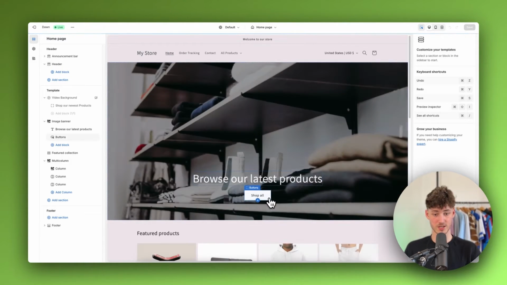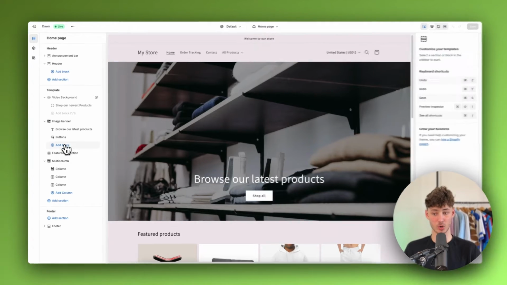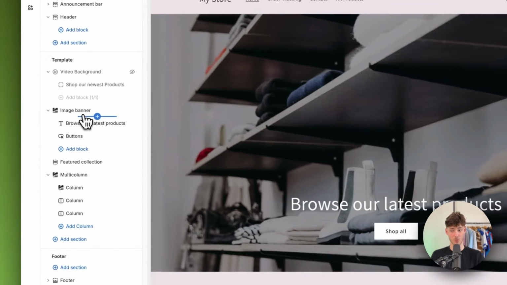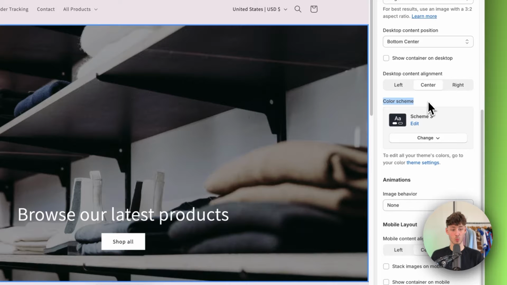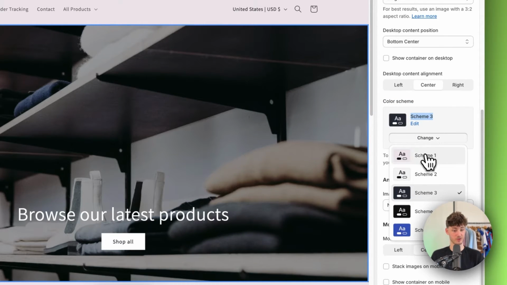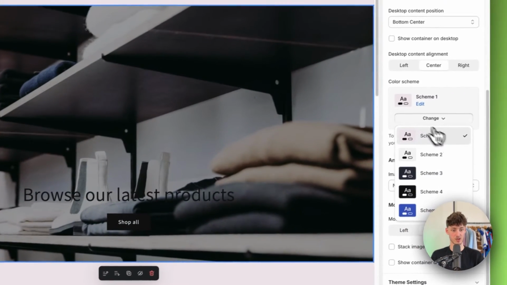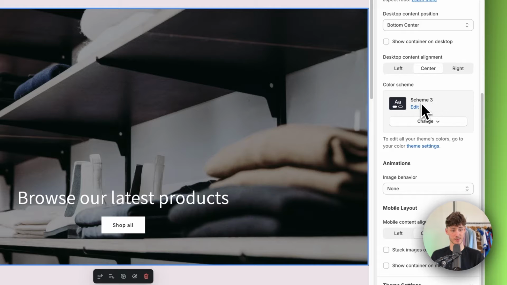So to actually change this, we will have to head over to the parent. So in this case, the parent of this button would be this image banner right here, okay? And then inside this image banner, we can actually set the color scheme. Now, in this case, we do have the color scheme 3. However, if we would change this to color scheme 1, the button as well as the text color would now change. I would actually leave scheme 3.